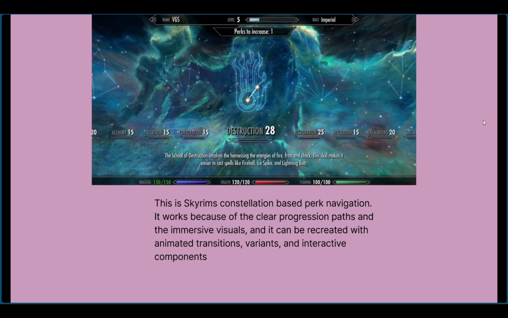I think this interaction stands out because it takes something that could be like a normal skill tree and turns it into something much more immersive. The constellation design and animations make leveling up feel important and also rewarding. It also does a good job of showing how different perks connect to each other, which helps players understand their progression options.